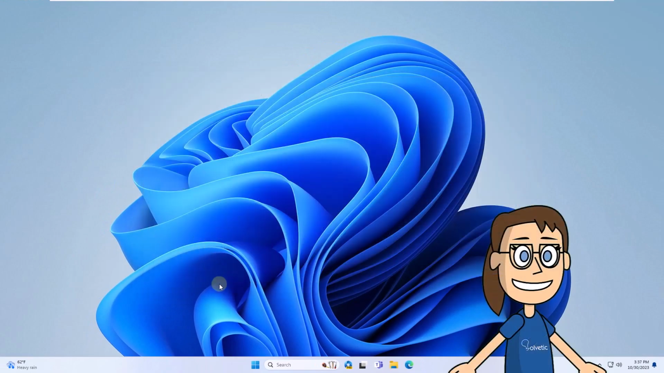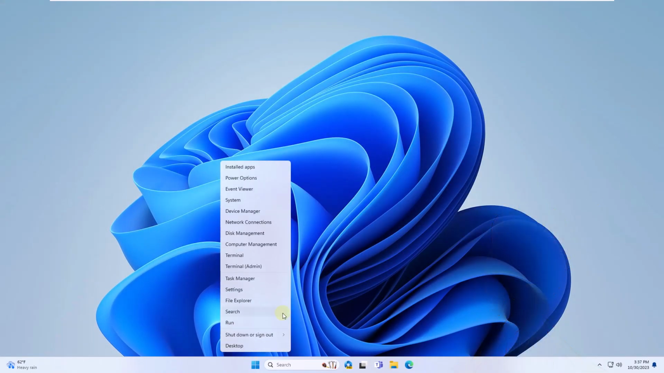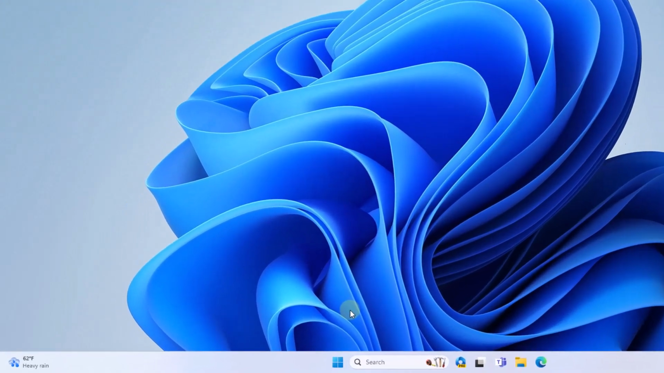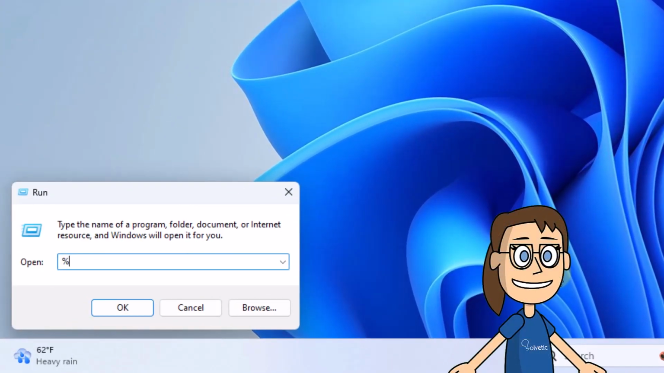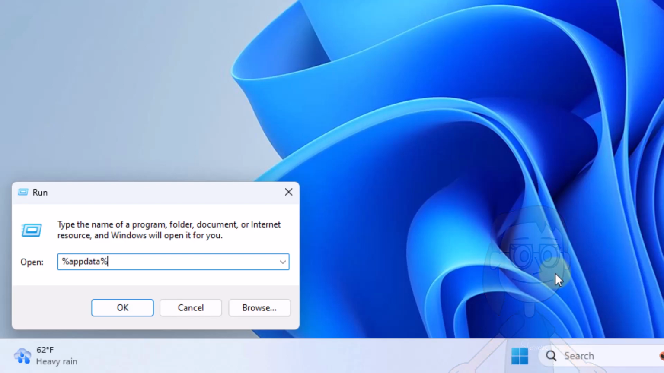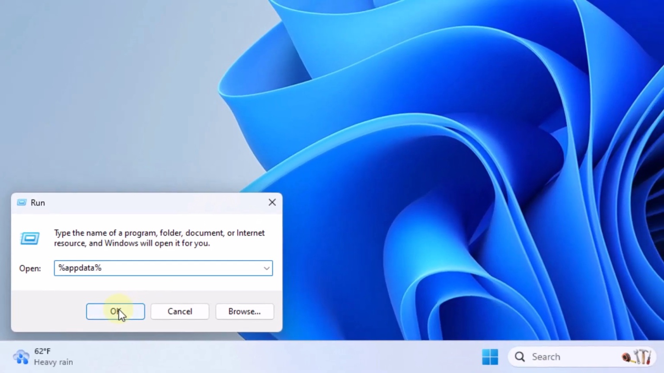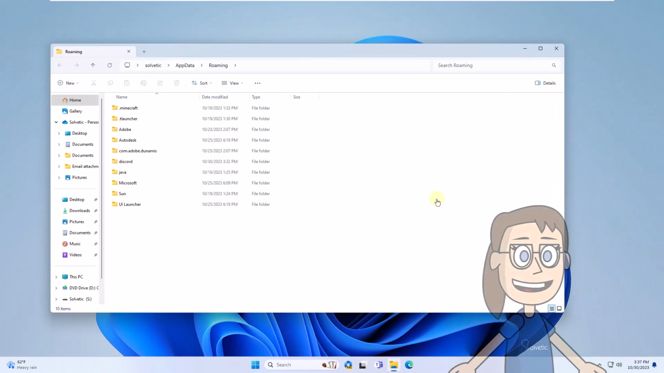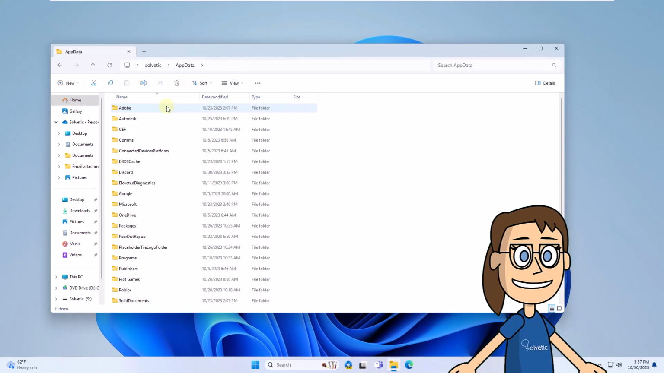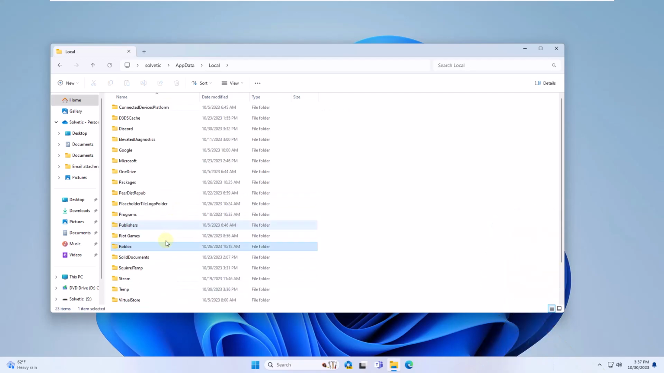After this, right-click on the Start menu and select Run. In the window, enter %appdata%, and click OK. When the Explorer opens, click on AppData, go to the Local folder. Here, select the Roblox folder and click Delete.